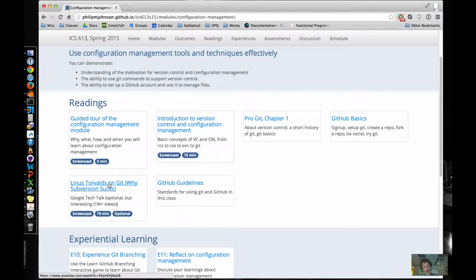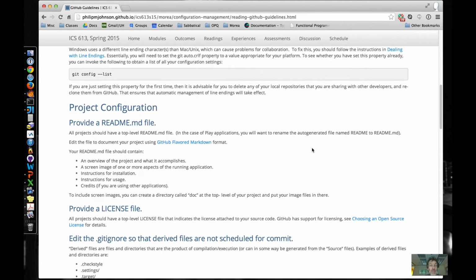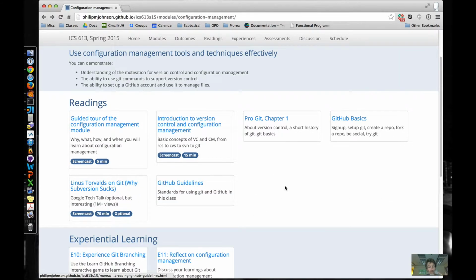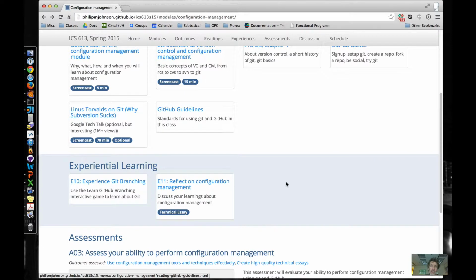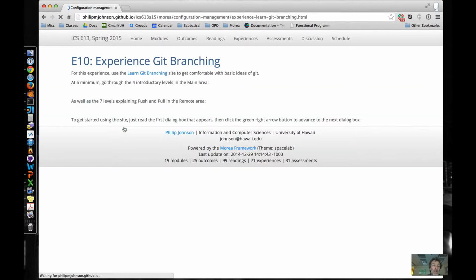So it's pretty cool. And then there's a page, I'll just click on it, which provides guidelines for how I want you to set up your GitHub accounts for maximal utility and usability. We're going to have two experiences for this particular module, a technical essay where you talk about configuration management, as well as an experience where you use this Learn GitHub Branching website to learn about Git, which is pretty cool.